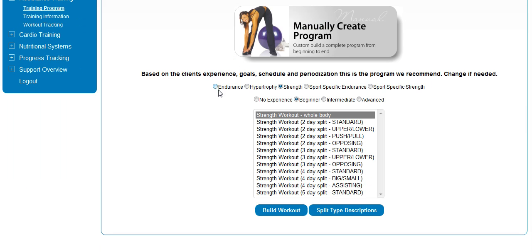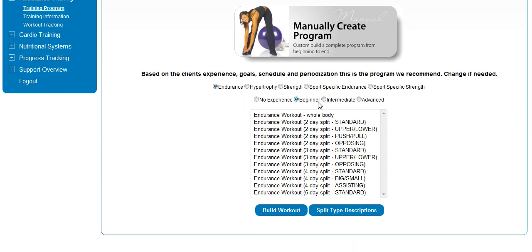So in this case, let's say we're going to do an endurance routine, and this is a beginner level client. And this time, let's say we're going to do a 2-day split. We can choose between standard, upper, lower, push-pull, or opposing muscle groups. For more detailed information on what each split type means, click on the split type descriptions. So we're going to do an upper-lower 2-day split. We're going to click Build Workout.